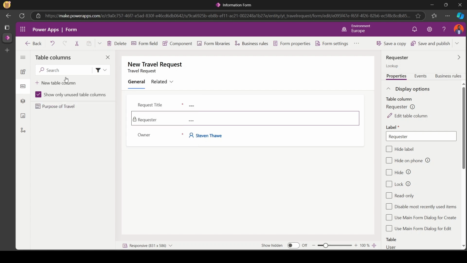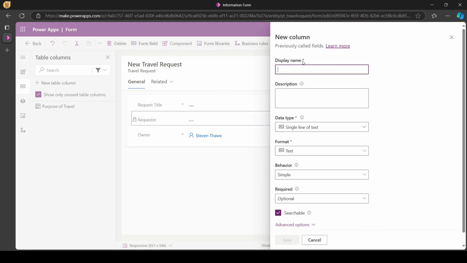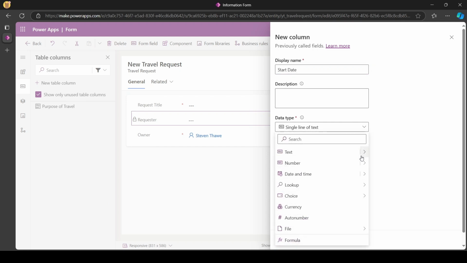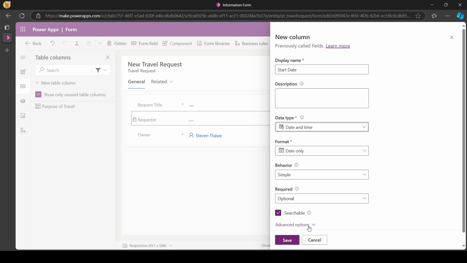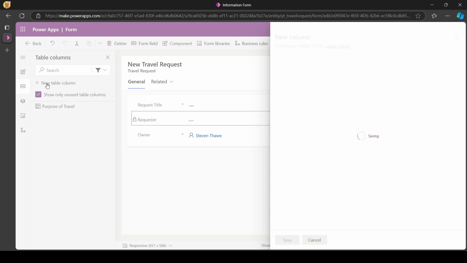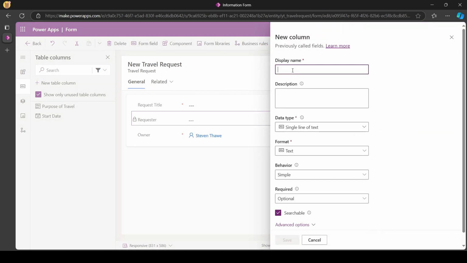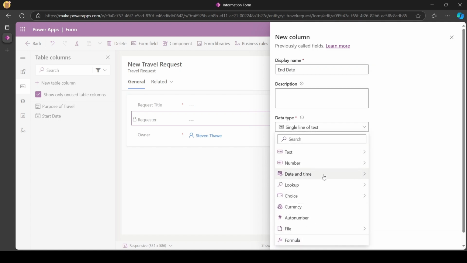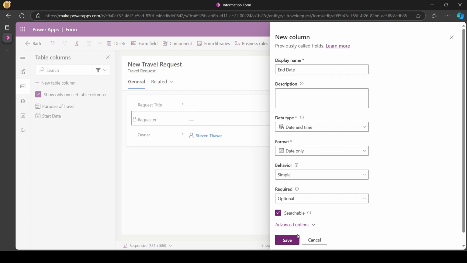So we have got purpose of travel, we have got the start date. So I'll just add it there. And the start date should be date only. And then we also want to have the end date. When are you expecting the trip to end? So I'll add it there, end date. This one again is also just a date only.